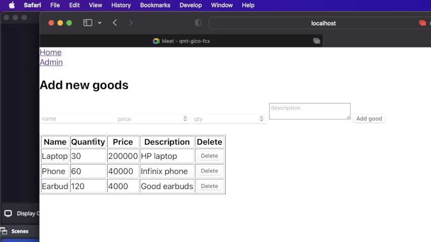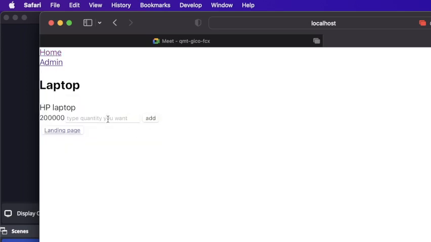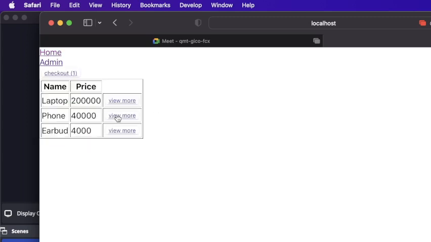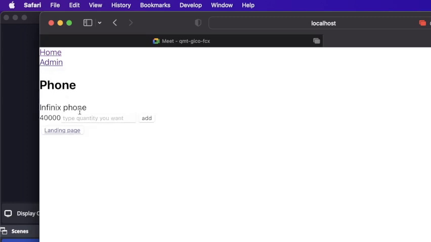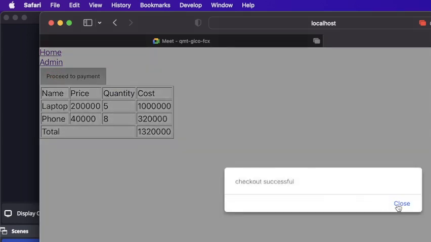Good. So go back to the home page for the user to now choose. The user can buy, let's say 5 laptops. Then go back for the phone. The user can buy, let's say 7 or 8 of them. Let's buy 8 phones instead. Then go back to the home and let's check out. Good. Proceed to payment. Checkout successful, it should be empty now.